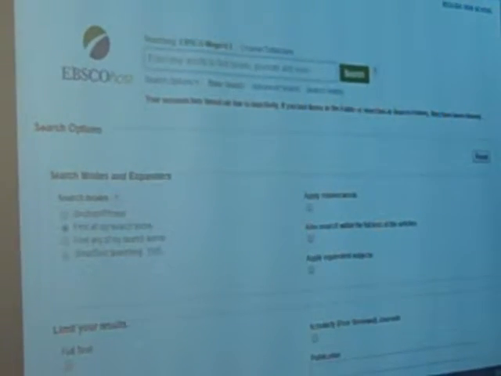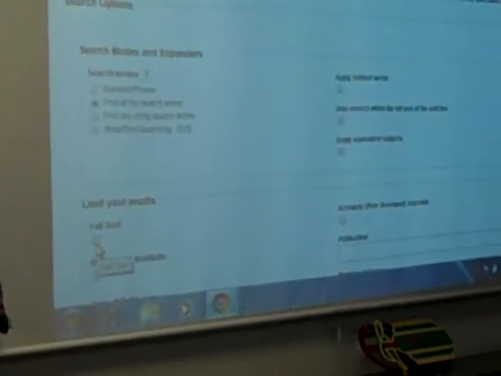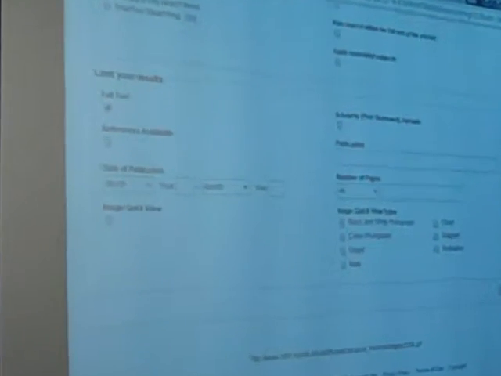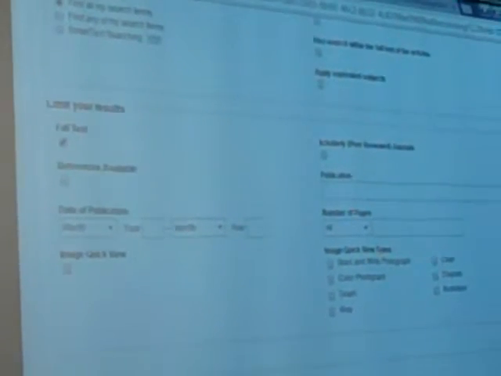You're going to want to click, see where it says limit your results? You definitely want to click on the full text. If you do not click on the full text, you're going to get periodical results that have abstracts, right? Short summaries of the articles. You don't want that. Click on the full text.